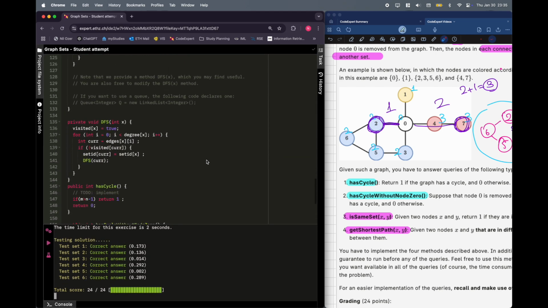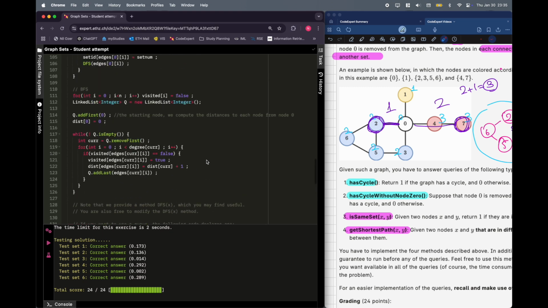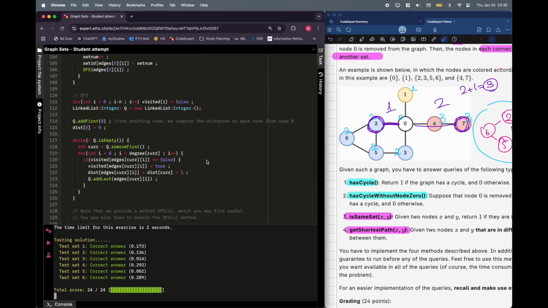But the most important thing is not to memorize these DFS and BFS functions by heart. The most important thing is to know the idea, because they can change how they represent the graph. But you know how to do a BFS. The only thing that will change is this edges current I thing here. Or you don't go by degree, you go by length of the adjacency list, or whatever you have in that specific graph implementation. Okay?